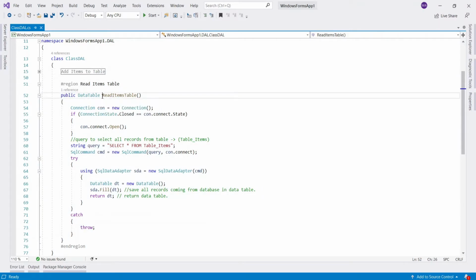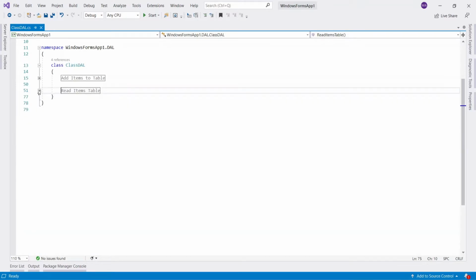Next, another function, named as readItemsTable, gets all values from database, then stores them in data table, and returns it. After we have created classes and written a code to insert and retrieve data from database, now let's add and design form to insert items.